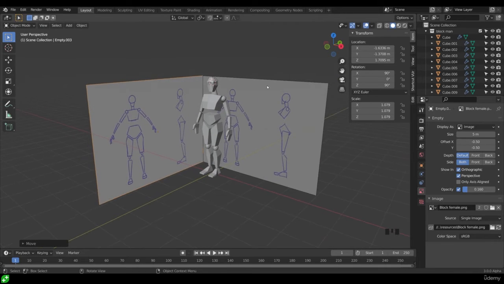Lastly, let's put them into a collection, so select both of them, M to move to new collection, block female reference, and press OK. Let's just quickly find that, and there it is. Let's turn off its selectability and we're ready to start our modeling.